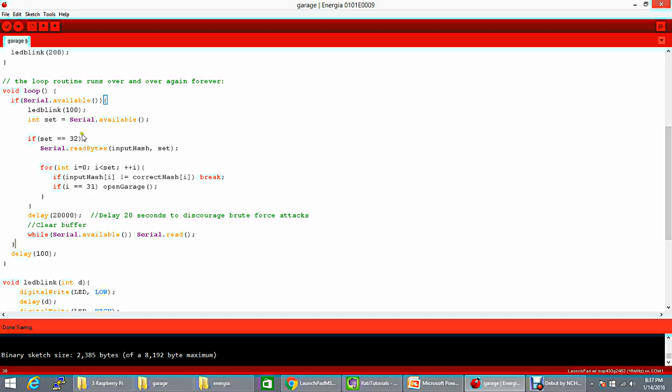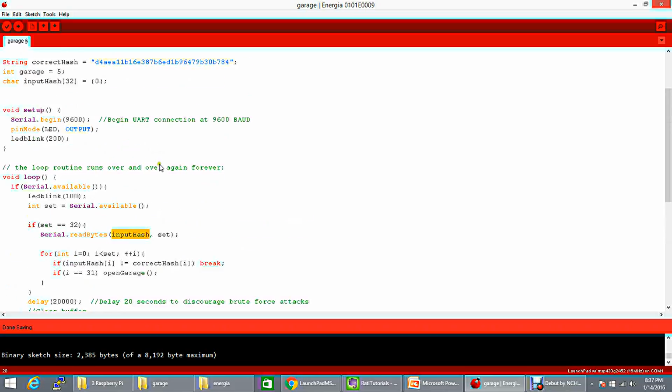Alright, so let's say we actually got a real command in. We got a hash. It might not be the right hash, but it's 32 bytes long, so we're ready to read it and look into it. So I'm going to Serial.readBytes. I'm going to read the information in the buffer. I'm going to read it into input hash. Remember, input hash can take 32 bytes. I'm going to store that information here, and I'm going to store 32 bytes. So I'm saying I'm storing the information into input hash, and I'm reading 32 bytes.